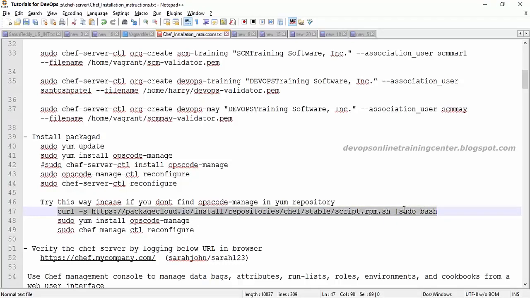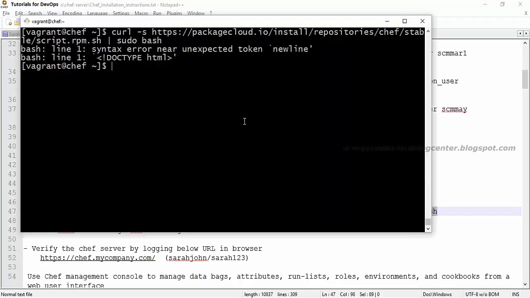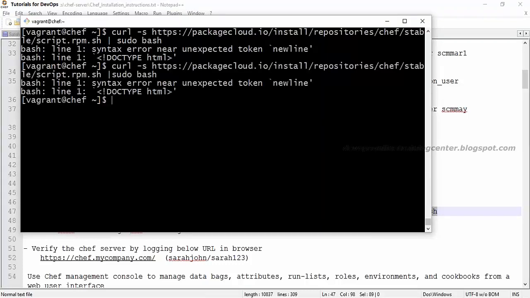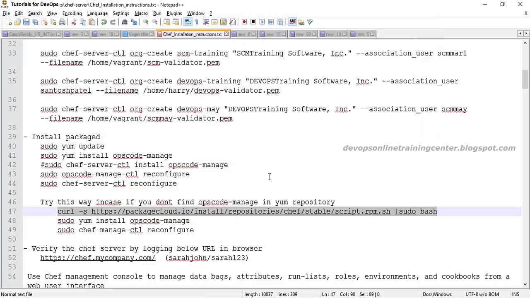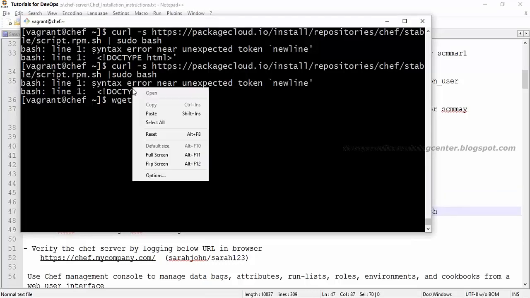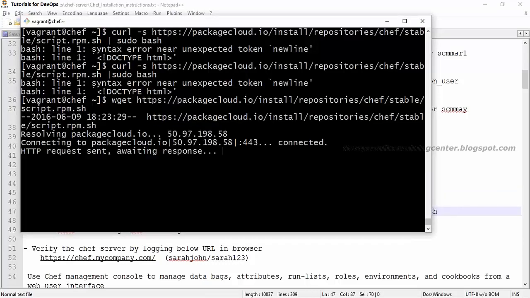Shift and sudo bash. Just do this. Okay, we'll download the script at least. Duplicate. Oh, 404. It seems like this site is not available.